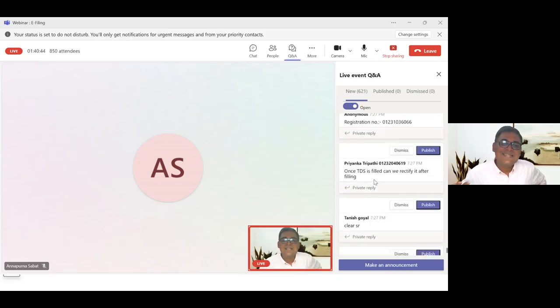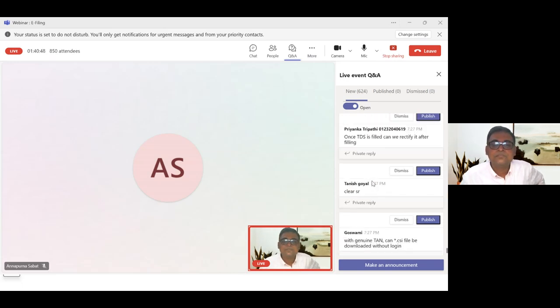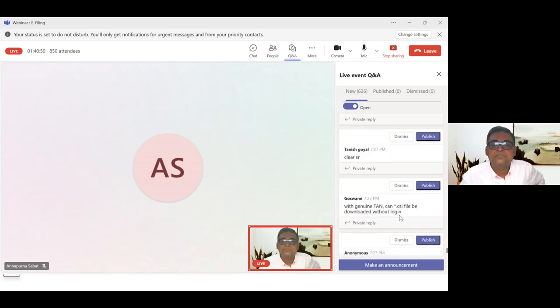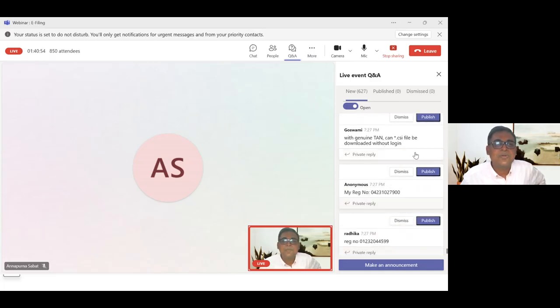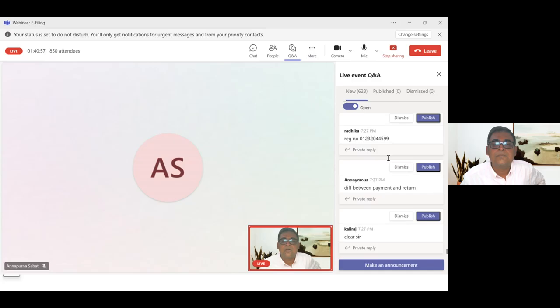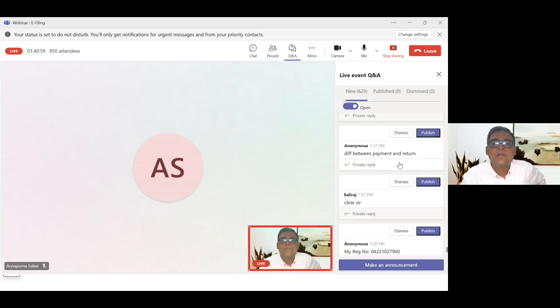Priyanka is asking, once TDS is filed, can we rectify? Yes, you can. Goswamiji, you can download the CSI file without login. Payment is the money transfer by the deductor to the government, and in the return you are providing the information against which you deducted TDS. That information you are required to provide by using this return.